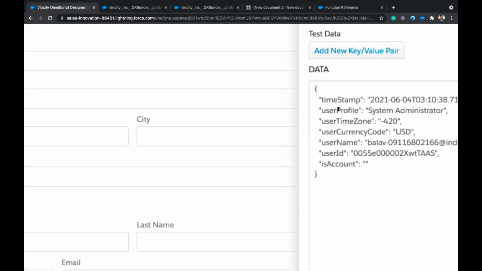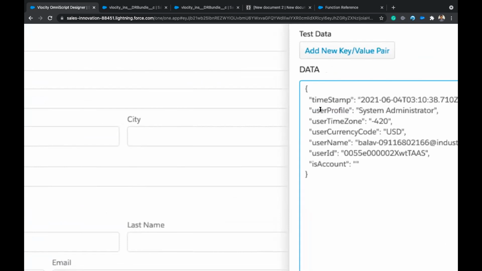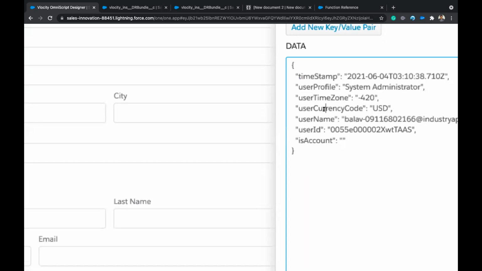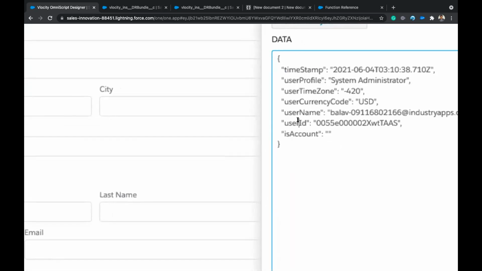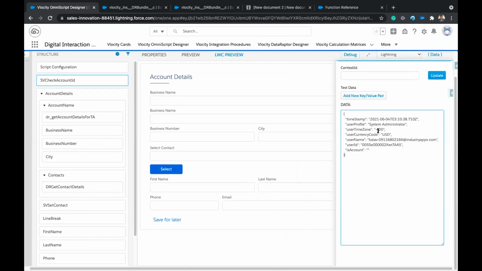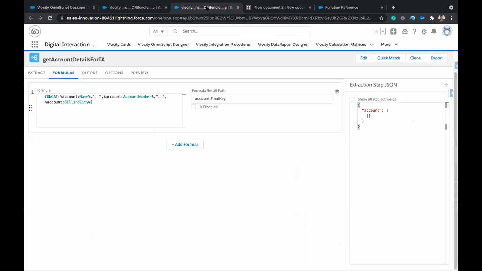If you can see, we can also check. We will also have the logged in user's profile: timestamp, user's time zone, user currency code, username, and user ID. User ID is already available. So a lot of people will try to query for the user inside the OmniScript. We don't need to. We already have user details. Let's say if someone enters an account ID here.